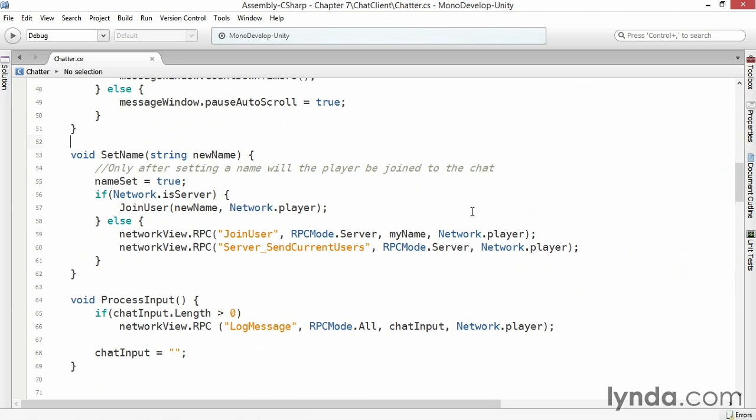After the client is connected, the first thing they'll do is set their name. If we're the server, we're going to directly join that user. Otherwise, we're going to ask the server to join the user and then send a request to the server to send us all the current users connected.